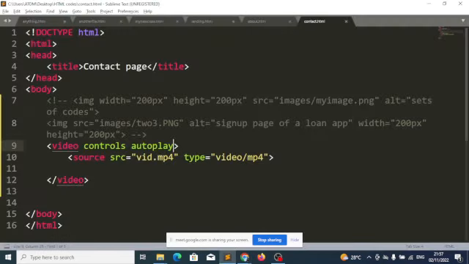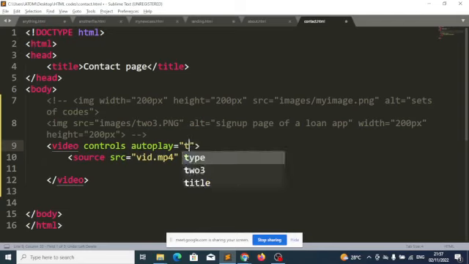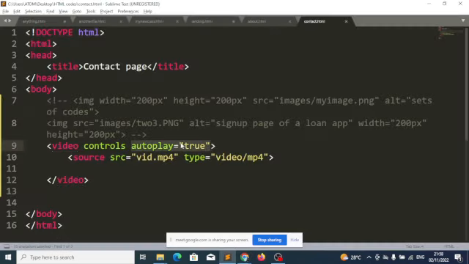Okay, why is the last one not coming? I will check up what's wrong with this. But the function of this autoplay is that immediately the user gets to the page, the video will start playing itself. Maybe I'll run this on another browser and see. I expect this to work fine. So immediately the user gets to the page, this autoplay will start playing that video. It won't even wait for the user to press the play button.